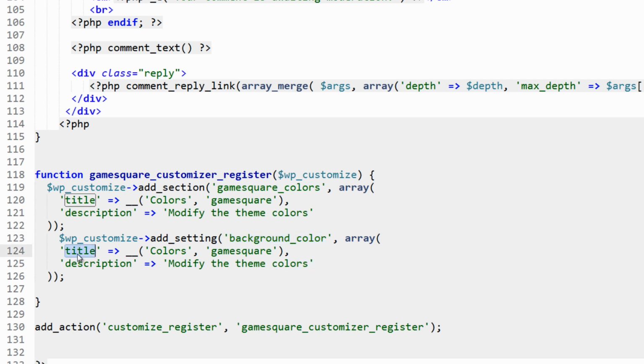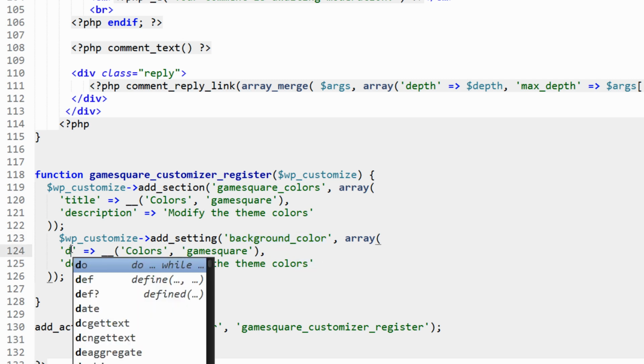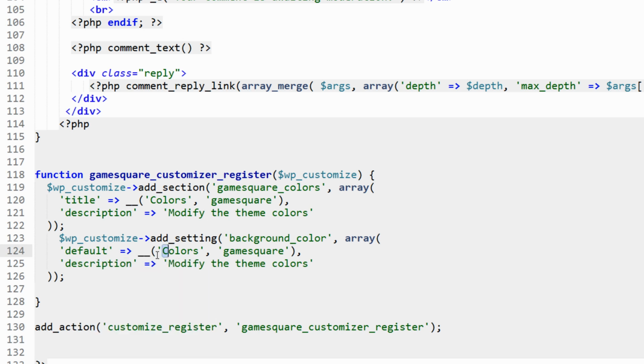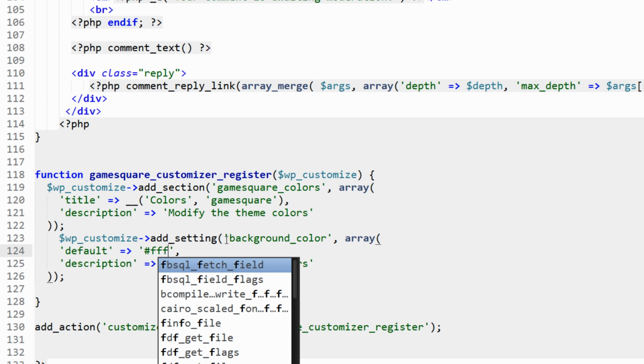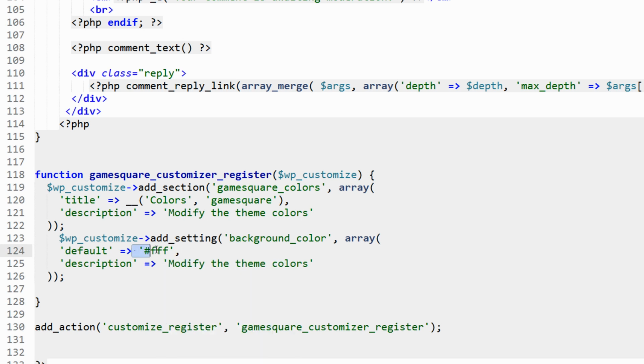No description or title. We're going to replace the title with the default value. And we're going to replace this right here with what we want this setting to default back to. If there's nothing changed, if the user hasn't modified this setting, it'll fall back to whatever this value is. So the background color will be FFF. So if nothing is added, nothing is changed, the background will remain FFF.